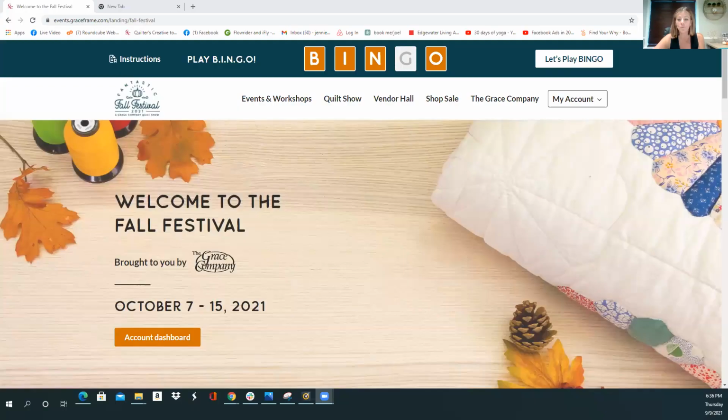I'm going to go ahead and share my screen with you, and we're just going to walk through the site together. So you should be able to see my screen here. This is the festival homepage. This is the view if you have registered for the festival.